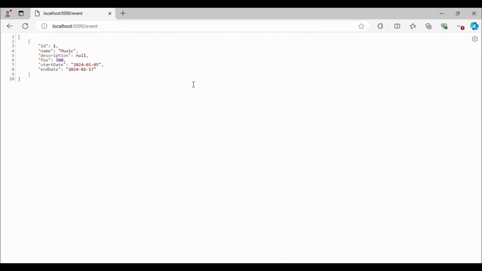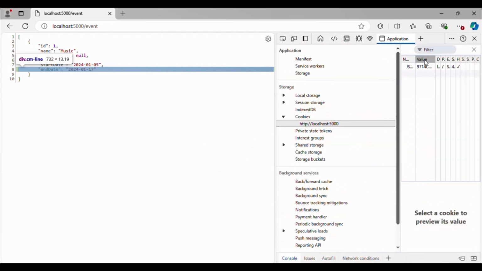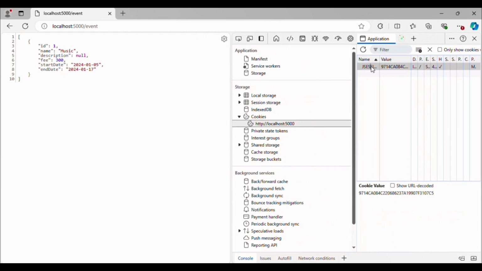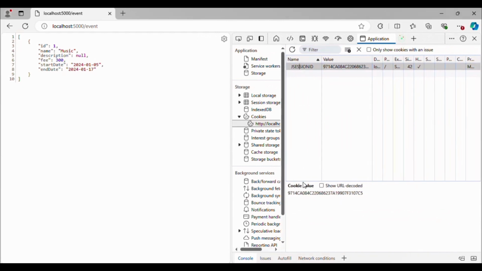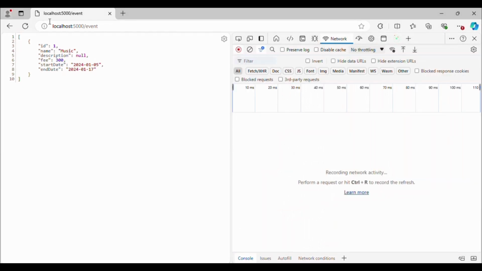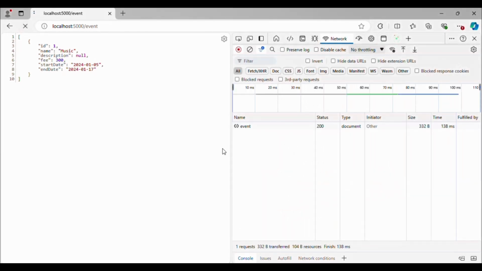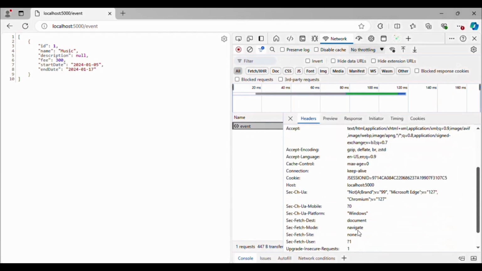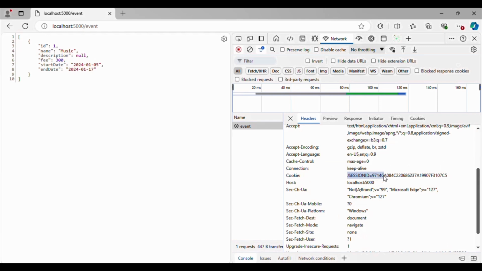Here let me go to /event. Here we get the response back. Now if I show you in cookies, let me go to the Application tab and cookies. Here you can see this JSESSIONID is stored. Let me expand. Now I will go to the Network tab and show you. If I refresh this page, it will make this event request, and if I go to the request header, here you can see we send this JSESSIONID in a header.